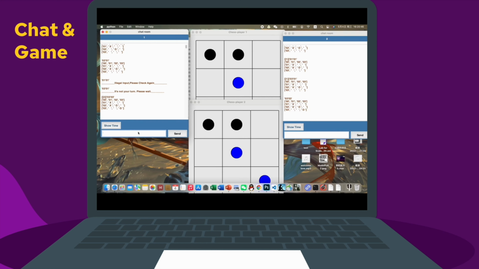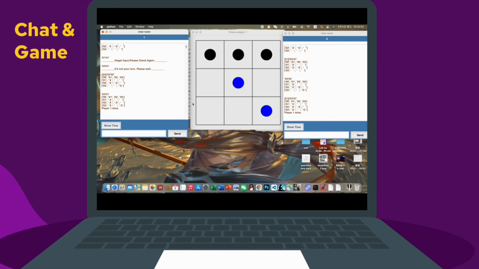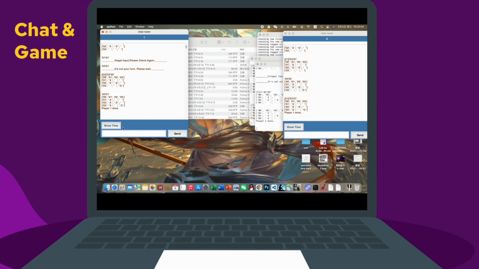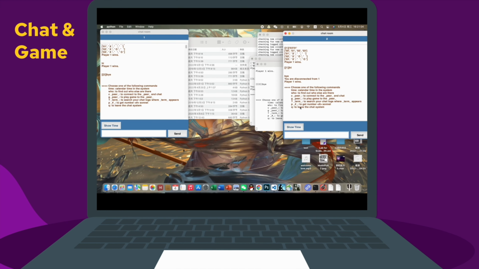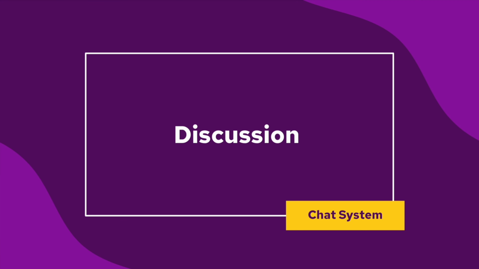After one player has 3 chesses in a row first, the win information will be shown on the chat box of each player. If one stands by, they will be automatically disconnected from each other. Then we will show in detail the game we made.